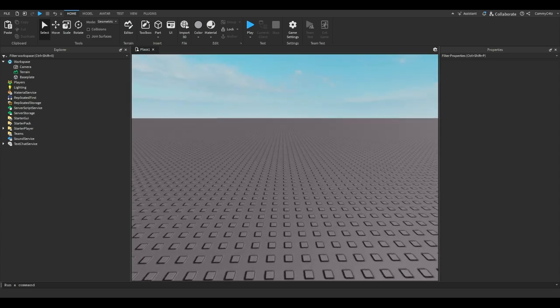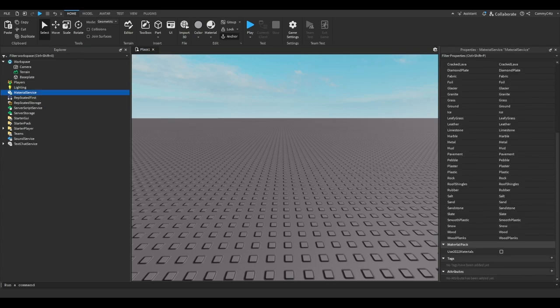So here we are inside of Roblox Studio. Let me just set everything up quickly. Yep, there we are. Make sure I turn off 2022 materials because I can't even describe to you how much I hate those. Well, I mean, I don't hate them, I just don't really like them.